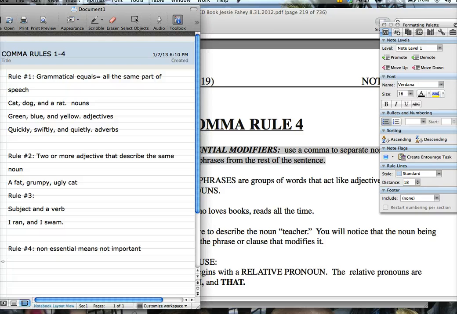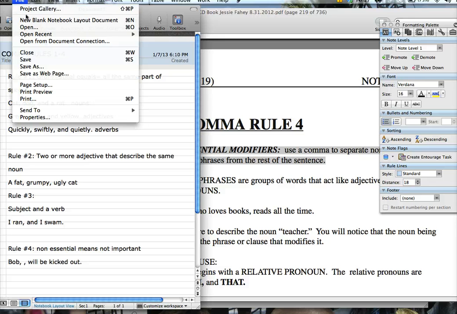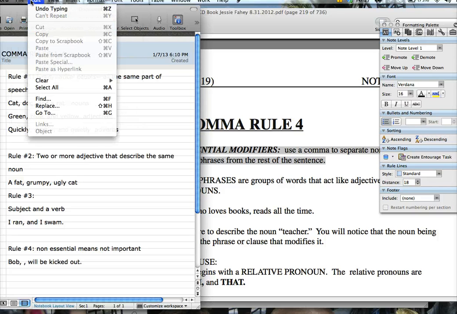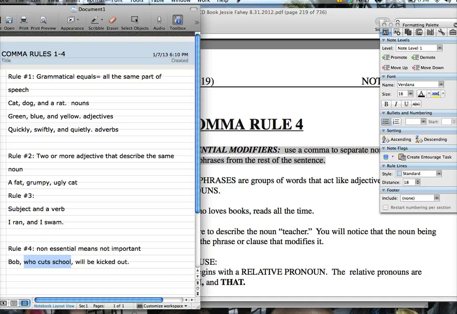So for example, I'm going to say Bob, comma, who cut school, will be expelled. Will be, we'll say kicked out. If I take this out, Bob will be kicked out. That makes sense. So that's important. Okay, that's non-essential. I can take it out and it still makes sense. Okay, Bob who cut school.